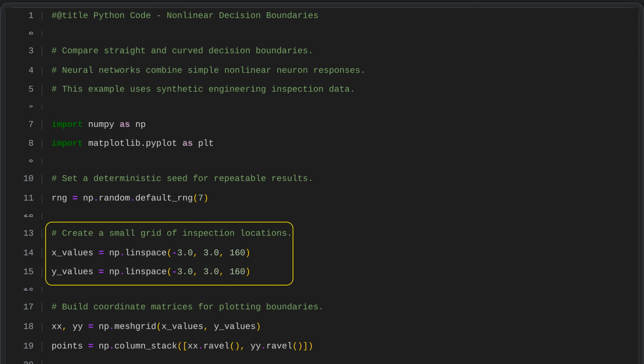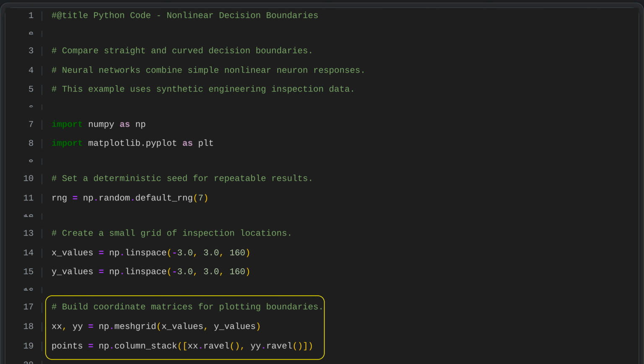We create a grid of inspection points by generating evenly spaced horizontal and vertical values from -3 to 3. Each axis uses 160 points, forming the coordinate grid needed to plot decision boundaries later. To plot decision boundaries, we first use NumPy's meshgrid function to create a grid of x and y values across the chosen range. These grid values are then flattened and combined into coordinate pairs, giving a set of points that can be evaluated to visualize the decision regions.